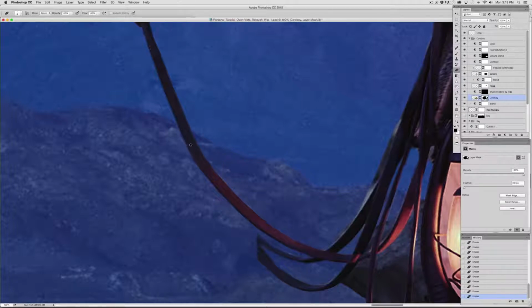The smaller the brush, the crisper the edge will be when you use the eraser. So if you want to match the sharpness of this, for instance, you just come in with a really small brush.